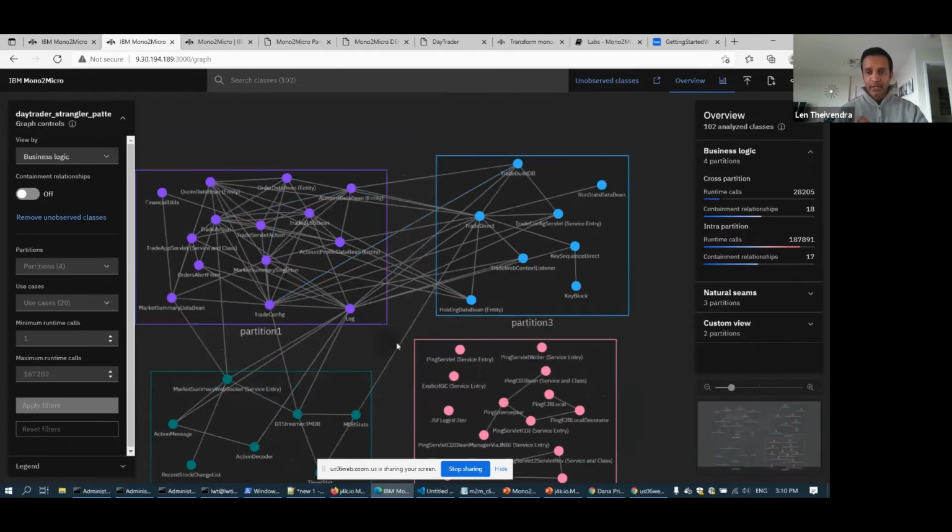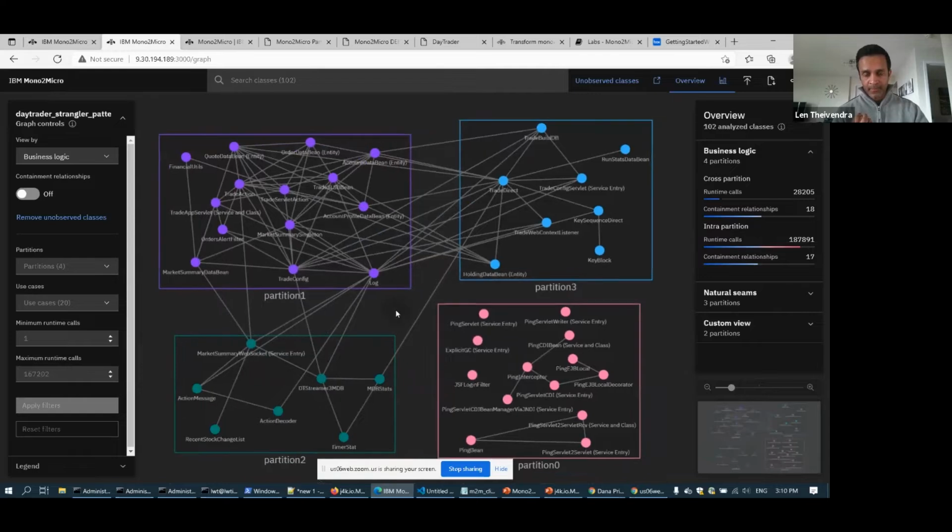So this is actual evidence that's being observed, and not potential method calls based on a call graph purely from analyzing the source code, right? So this is actual use cases being run, and MonotoMicro observes the flow of execution, and considering both that as well as the existing dependencies in code, it has partitioned the app like this.